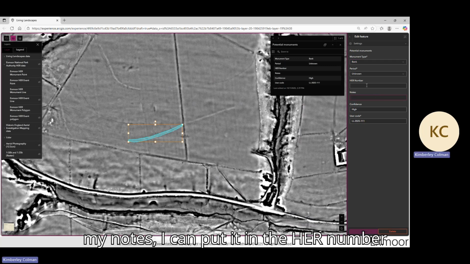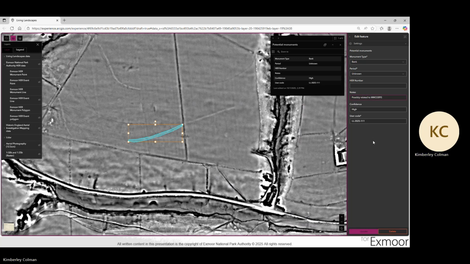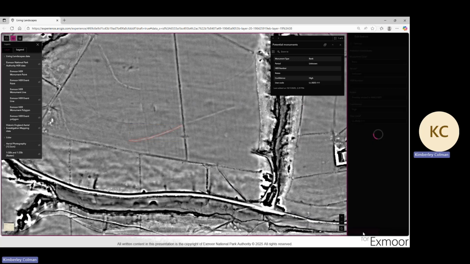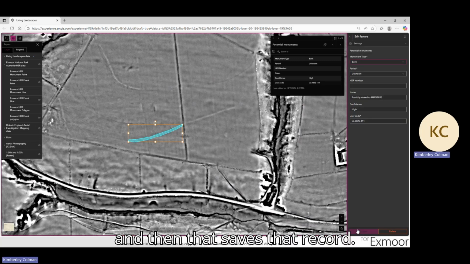And in my notes, I can put it in the HDR number if I want, but because I'm just not too sure, I'm going to put it in my notes, possibly related to, and then paste that record number. And then I'll press update, and that saves that record.